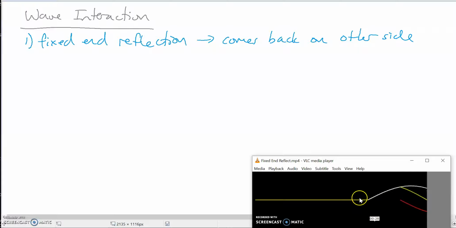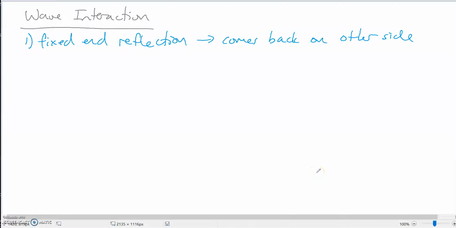So if you're watching this, you'd see this part here go up like this and then come down like this. And of course, when about half the wave is in and half is out, the rope is actually flat for a split second, and everything cancels out, and then it comes back on the other side. So the white wave represents the wave coming in, and the red part is the reflected part on the other side. Okay, so that's what happens in a fixed end reflection.